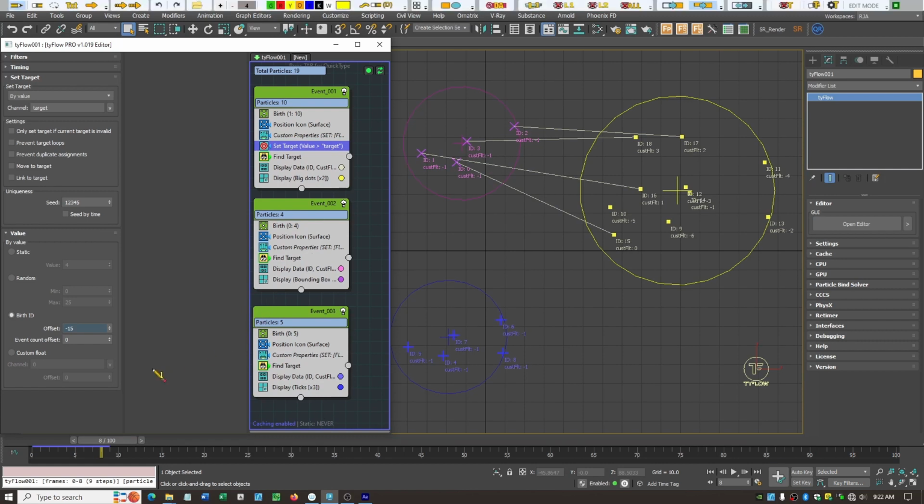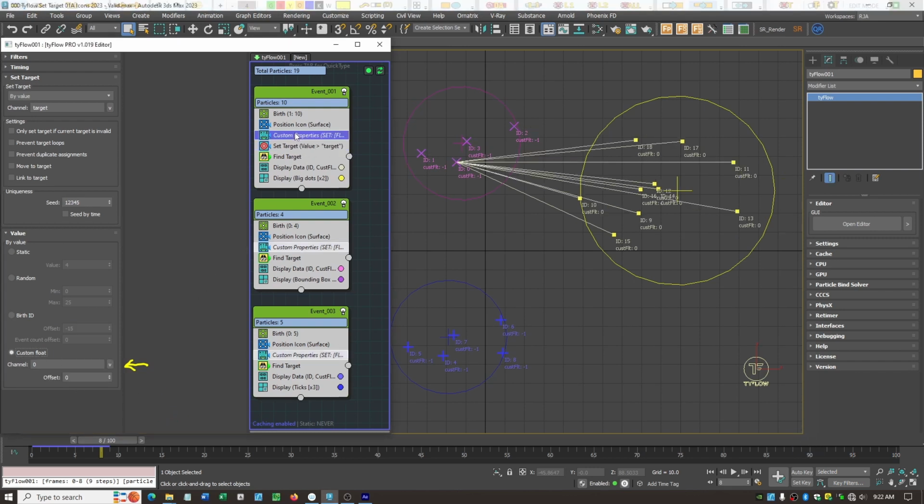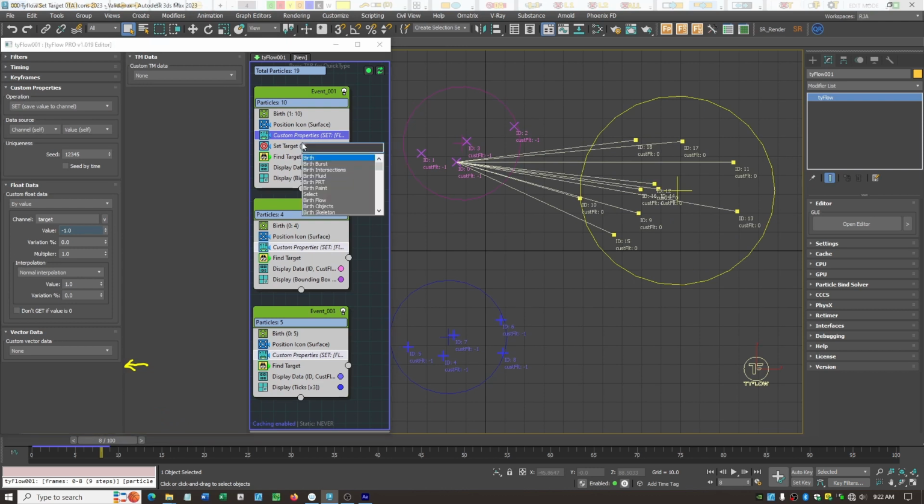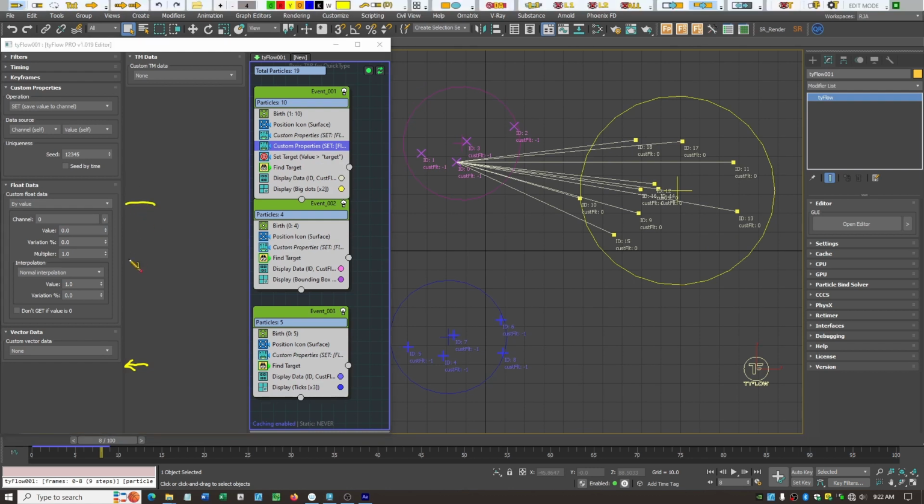Custom float here. We've kind of talked about this already, but let's have a quick look at it. Let's say I go in here and make a new custom properties file, right? And we're going to do it by value here, and we're going to put a value in here that we want it to target. So let's make it 7.